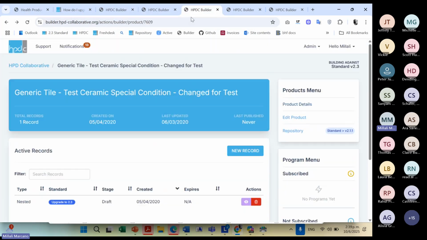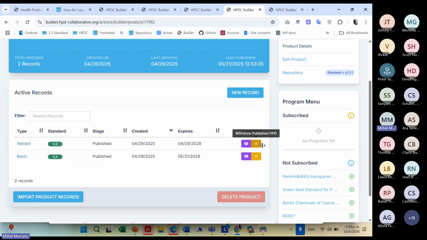And to withdraw, I'm sorry, I'm jumping, I need to find it exactly. So to withdraw an HPD from the repo, when it's published, you will see this X button. So when you want to upgrade, if you want to keep the old version in the repository, you can upgrade without withdrawing. And this will create another record for your product and publish a new HPD. Now, if you want to replace the old version, then you need to withdraw the HPD first, make the edits, and republish.